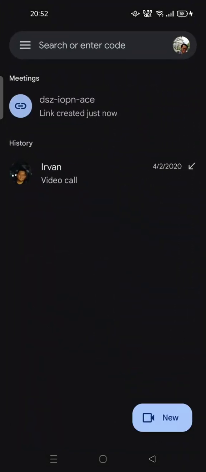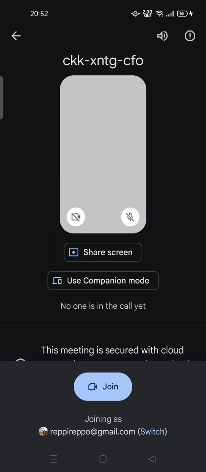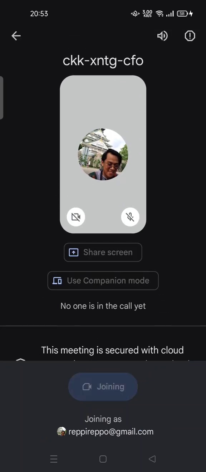Let's start by tapping Google Meet, and here you can tap new meeting in order to practice. You can start and join a new meeting. By default, the camera and audio are on. So in order to mute it, you can tap on this microphone icon and tap on the camera icon. Now, as you can see, before you join the meeting, you can mute both audio and video. And after that, you can tap join.